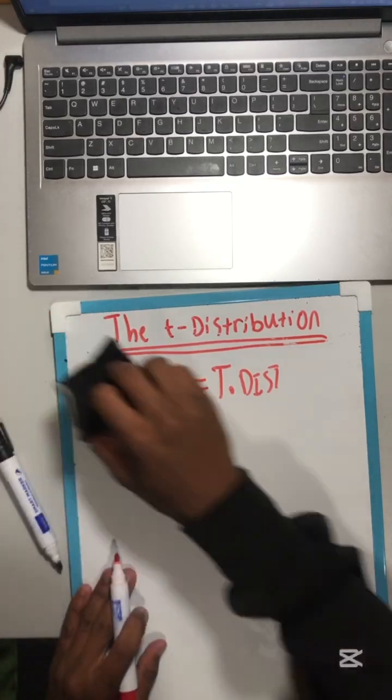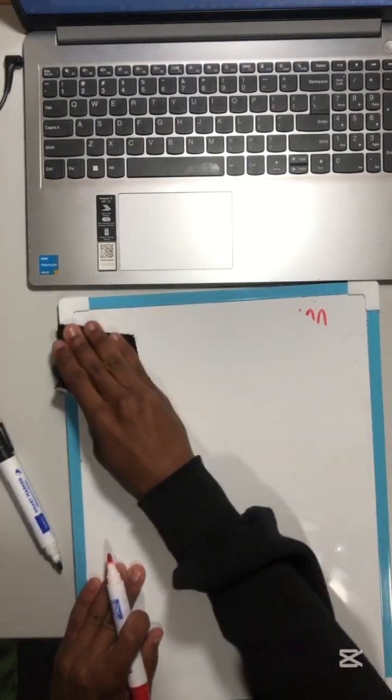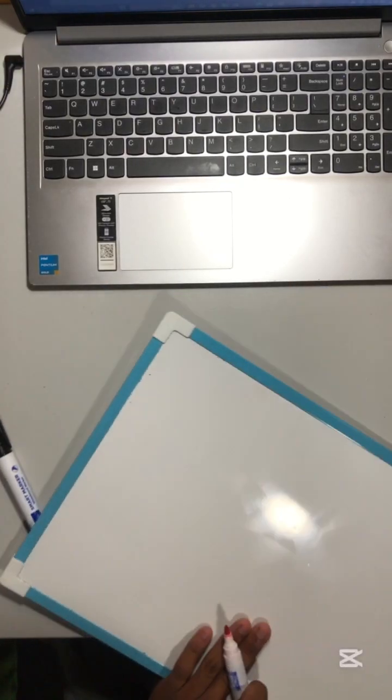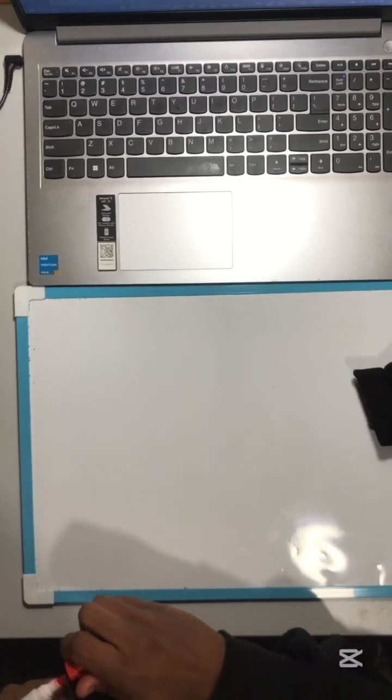Can I make it landscape? Yeah, I think this will work.